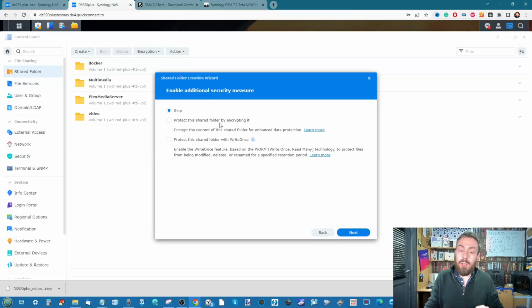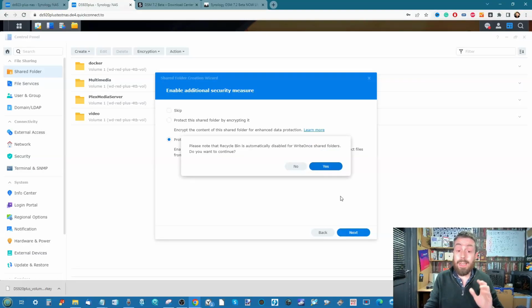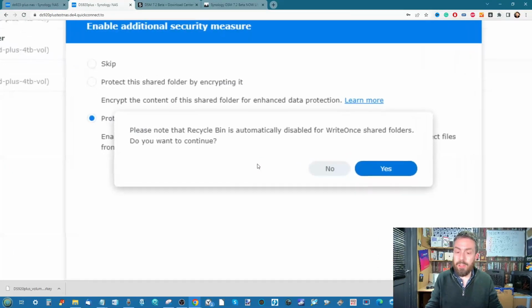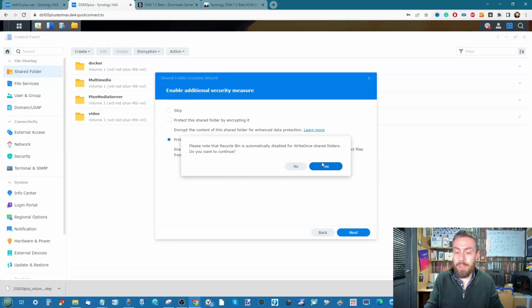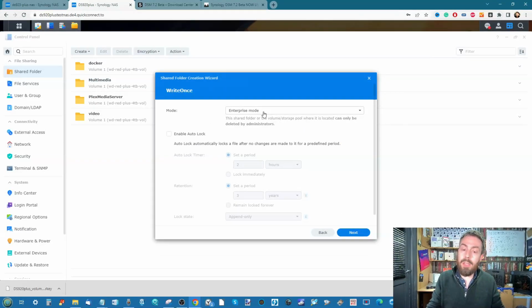From there, we can choose whether we want to encrypt it, something we've always been able to do, or we can choose, as you can see, to create that write once. That's their own naming and versioning of write once, read many. So again, we click next, and as you can see, it will disable that recycle bin, because that flies in the face of what write once, read many is. From here, we can choose those two modes.